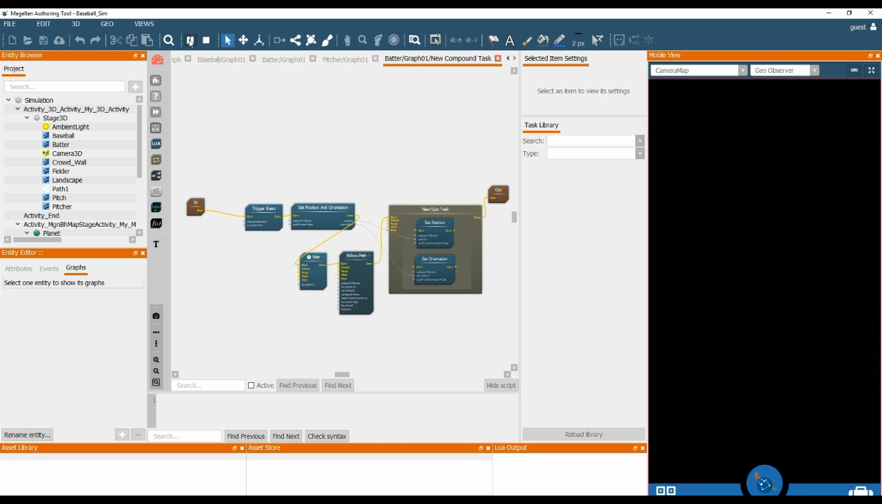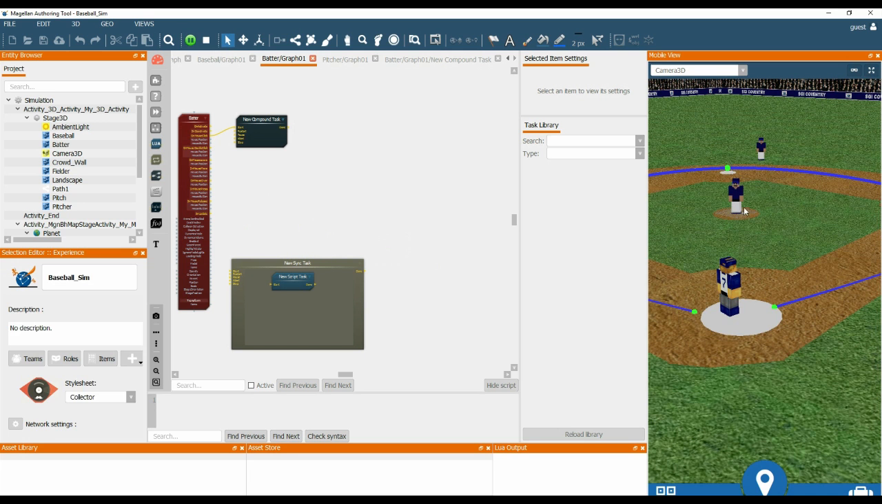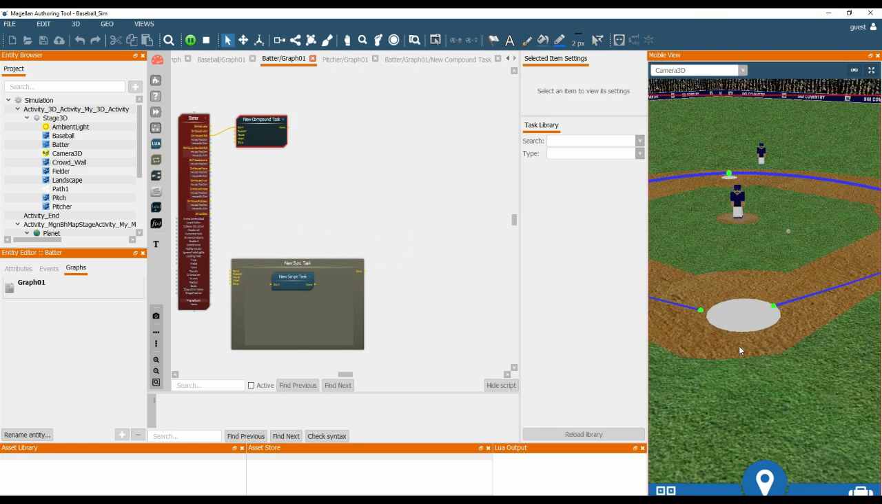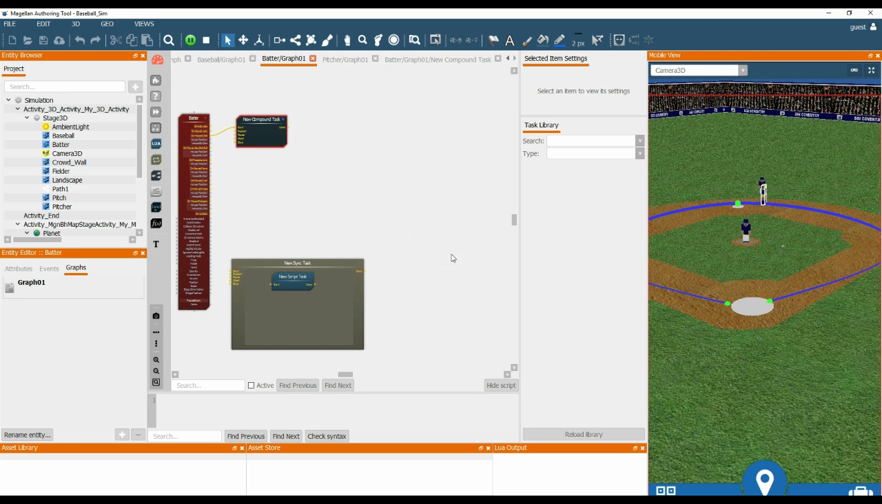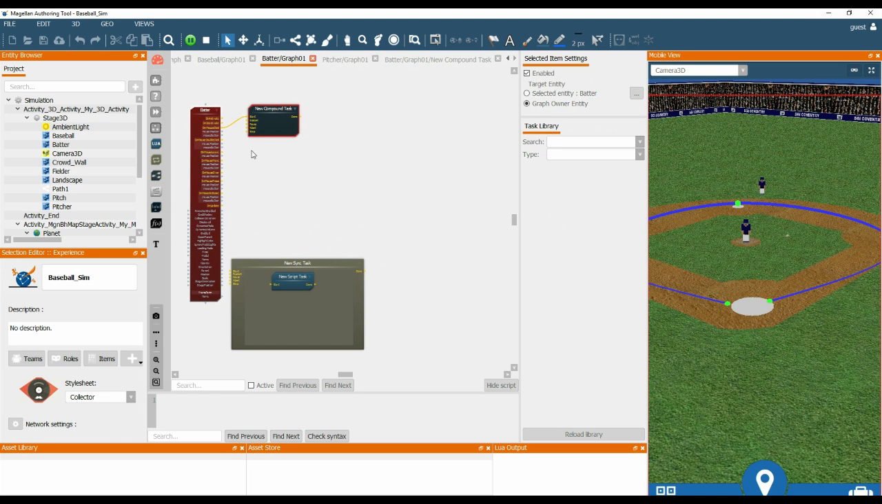We can show that working. We did that on the batter, so on the mouse click on the batter, we'll click the picture to throw the ball, click the batter, and he hits the ball as we would expect. The compound task has just been run, and the batter runs around the pitch as expected. As you can see, we've simplified the batter's graph and stowed away a lot of the actual visual script within the compound task.